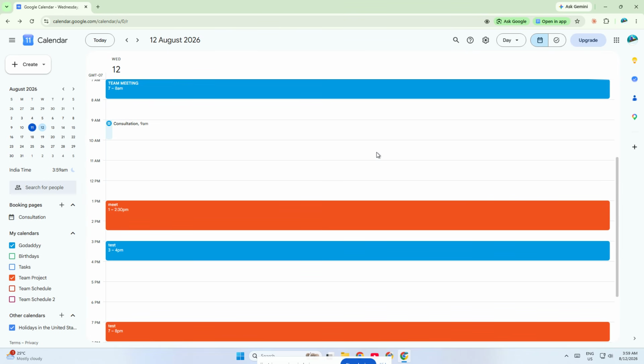And that's it. You've now learned how to schedule a Google Calendar event in multiple time zones. It's a simple process once you know where the time zone setting is, and it can save you a lot of headaches when coordinating across regions.